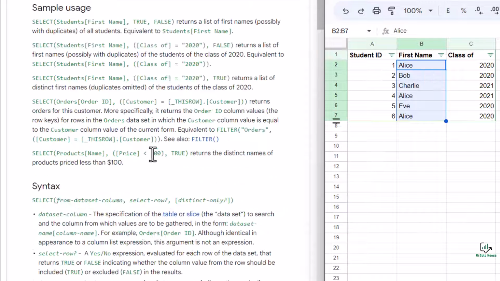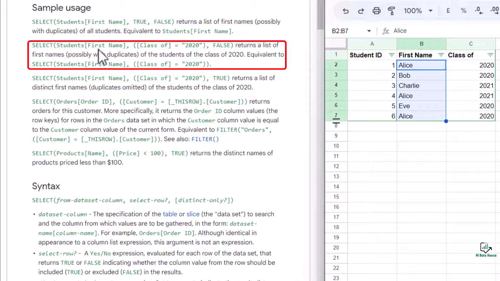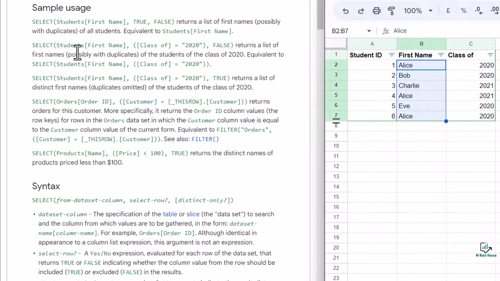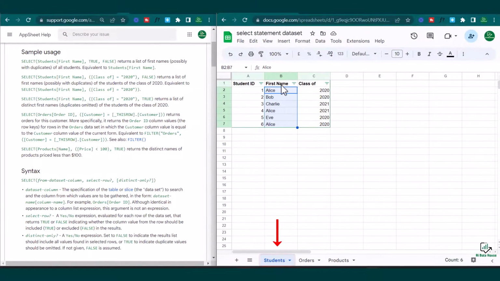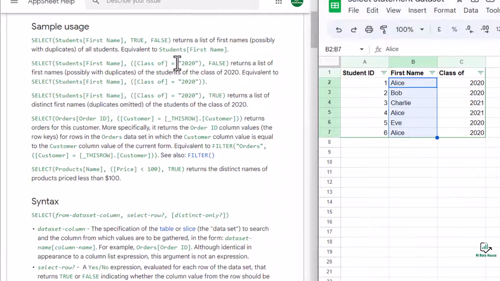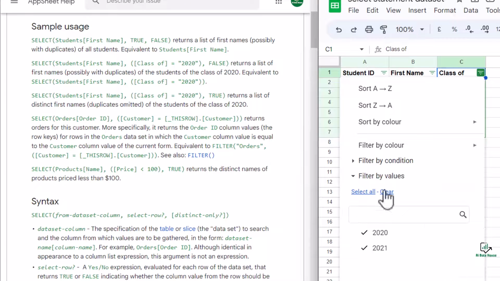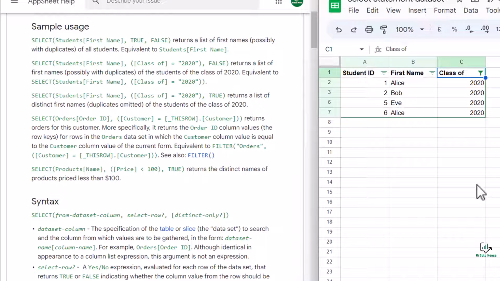In the next command, it is selecting students first name where class of is 2020. Okay, go to students, select first name. Now after the first comma, we have to write the condition. What is the condition? The column name is class of and the value is equal to 2020. So on Google Sheet, if I apply this 2020 filter, these are the first names that will be selected. Why? I went to this table, I went to this column, and the condition is class is equal to 2020. So in this case, I will get this list only.